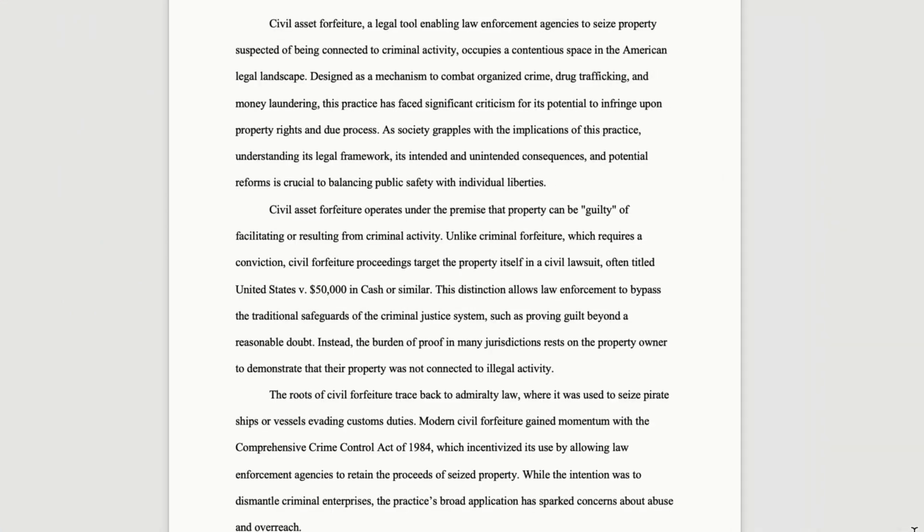From blank page to polished argument, you now have the blueprint for structuring effective legal writing. We've covered the essential components: a compelling introduction that hooks your reader, a clear thesis that guides your argument, well-structured body paragraphs that build your case, and a powerful conclusion that drives your point home. And let's not forget the counterarguments.